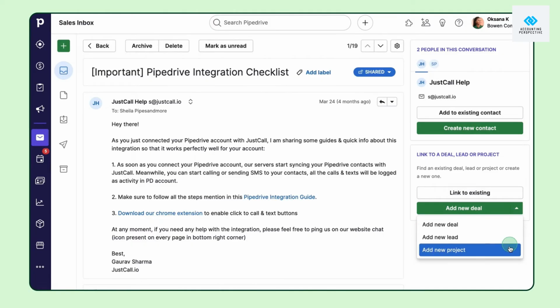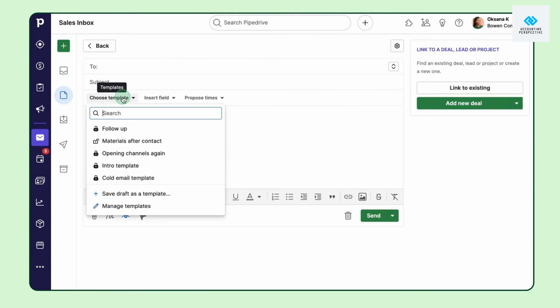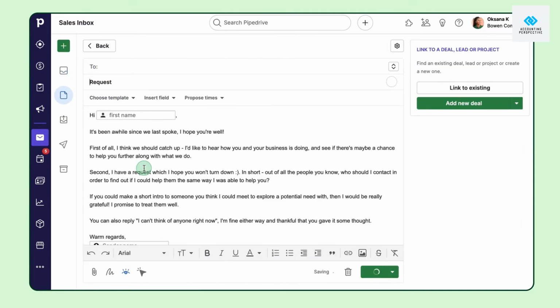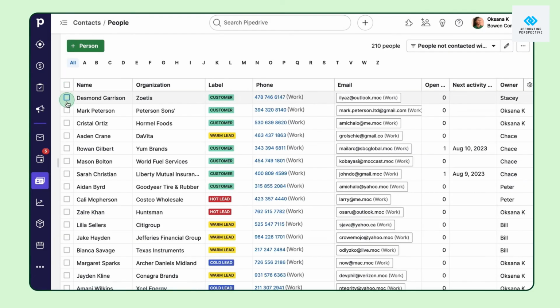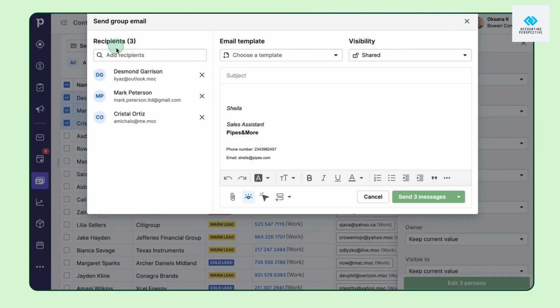You can also use email templates to speed up your email communication and use merge fields to personalize each message. And thanks to this email open and link tracking, you can instantly react to when the customer interacts with your message. You can send group emails as well, by the way. So templates and tracking come in real handy when you're emailing a whole list of contacts.